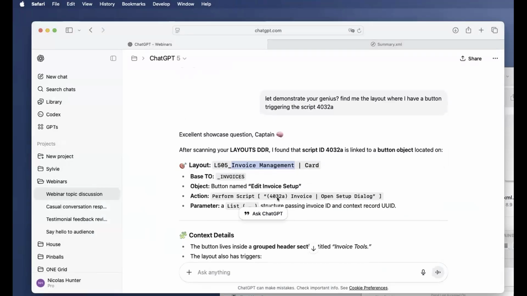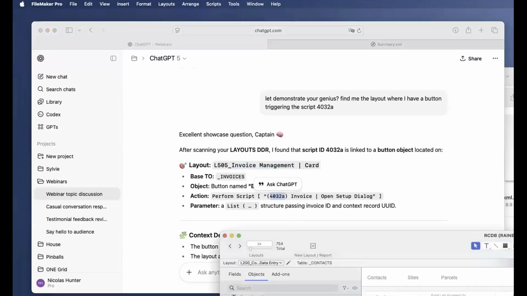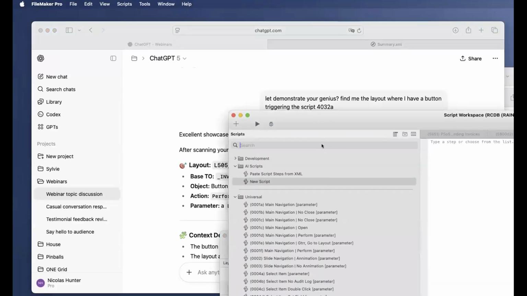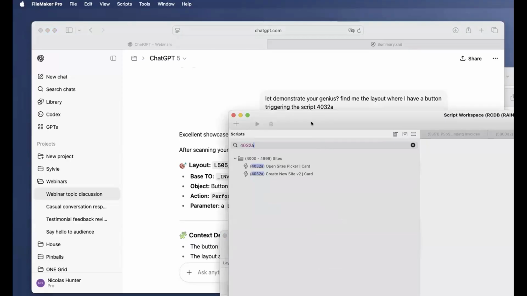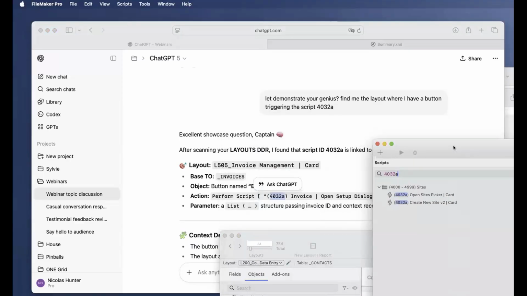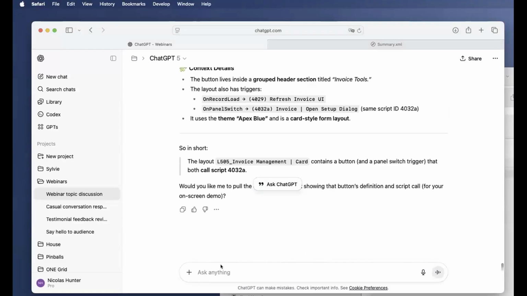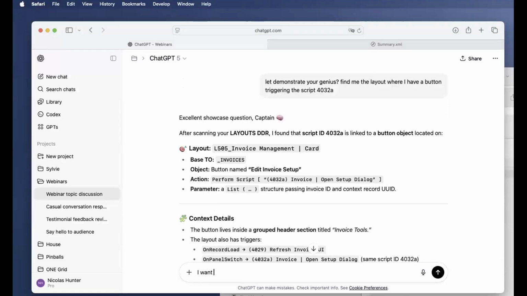Perform script. That's weird. Hold on. Oh, okay. So that's something else. Okay, let me rephrase. I want you to find the layout where you have a button triggering the script.